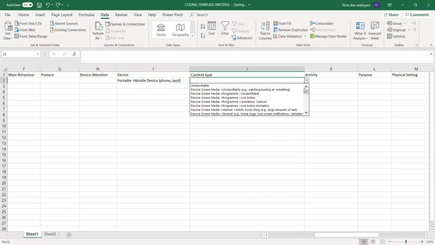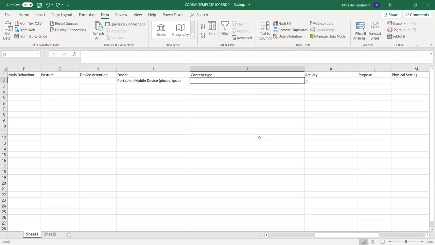I have tried another way to do this image coding, but it's just not feasible anymore, because in an hour maybe I can code only about 50-60, sometimes I can code 200 images, but it really takes time. But by using this, I believe that I can do the data coding faster. So let's start on how to make the drop-down list.